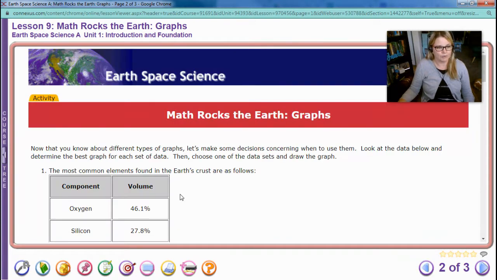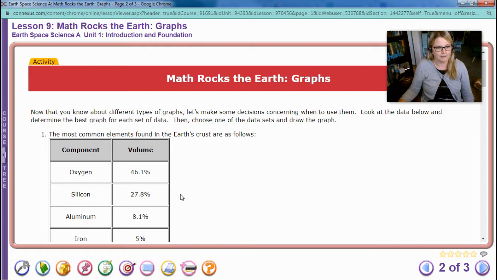So if you go onto the second page, it's going to give you some data sets. It says, now you're going to determine the different types of graphs. Let's make some decisions when concerning how to use them. Look at the data below and determine the best graph for each set of data. Then choose one of the data sets and draw the graph.